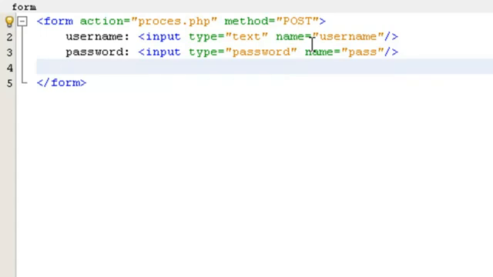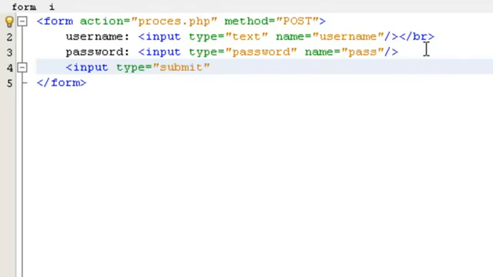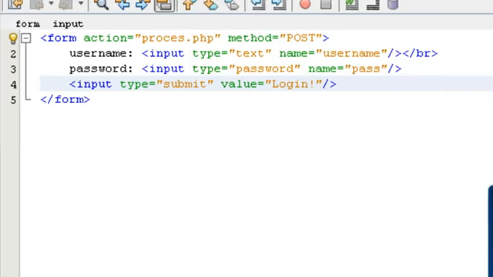Now we want to create the login button. We're going to do that with a submit button. So input type will be submit, value will be login. Close this one, save it, and open it so you can see the result.